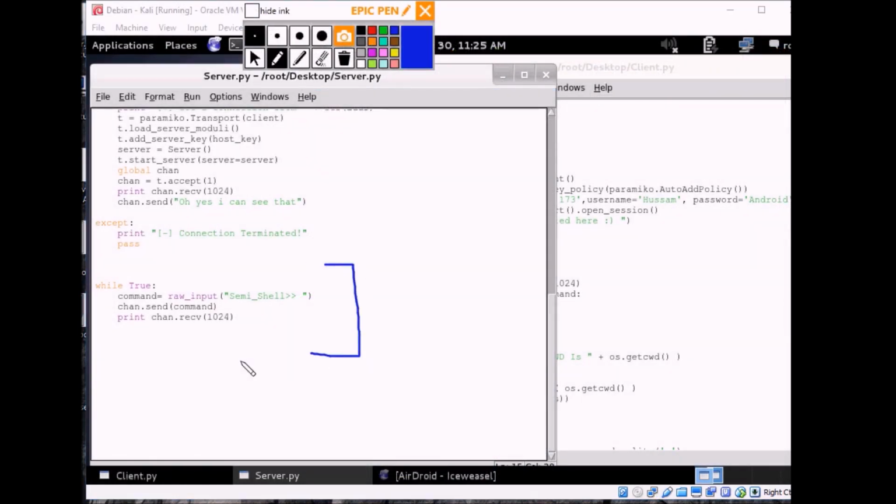Now to save some typing time, I added a few lines on both scripts. Here on the server side, I made an infinite loop to prompt us with the command that we are wishing to send to the target. And once we send the command, we will print out the received message back from the target.